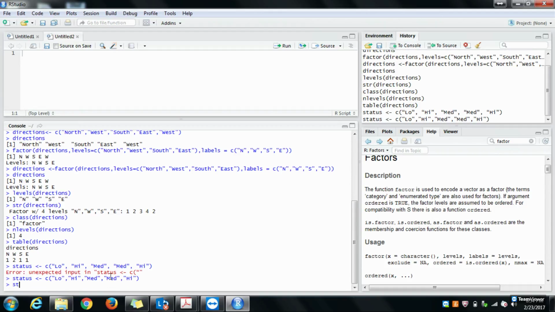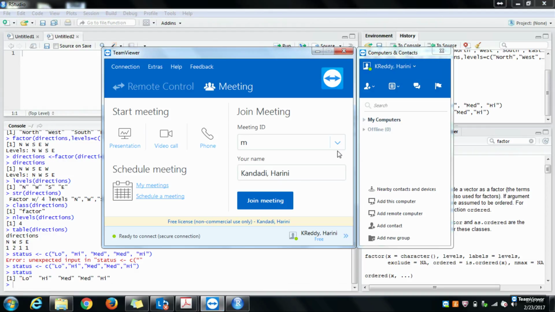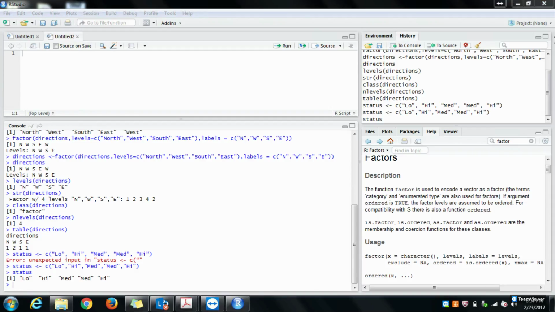Okay, so in this status vector, how many levels do you think this has? Anyone? 3, yes. So the levels are just the unique values in a particular vector, right? So the unique values are just low, high, and medium, or low, high, and med, as it is called.